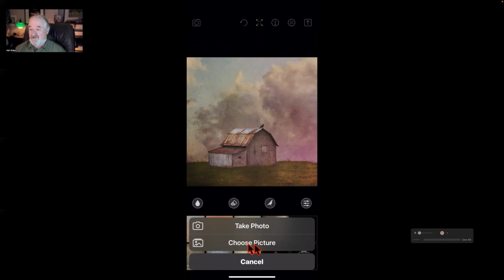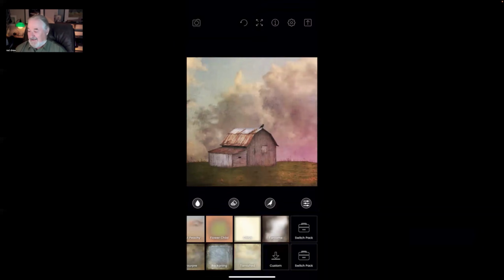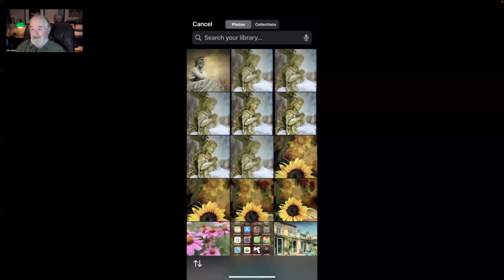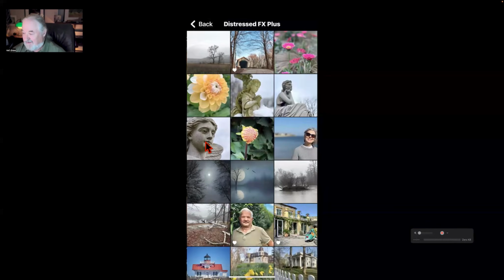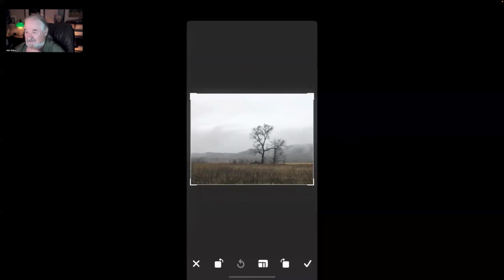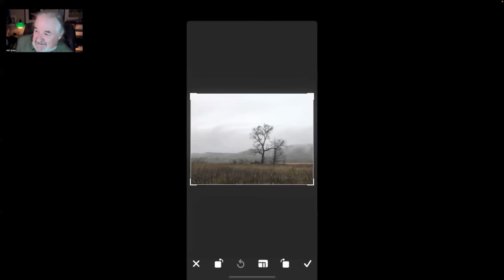What I'm going to do is choose a photo from my camera roll. So I'll tap on that and it takes me out to my library, my camera roll. These are all the images that I could pick from, and I could pick from right here if I wanted, or I could tap collections, and I've created an album just for us for today. I'm going to go to that album and open this up. Let's grab this image right here. This is a foggy morning in the Smoky Mountains that I took several years ago, probably with an 11 Pro or 12 Pro Max, something like that.